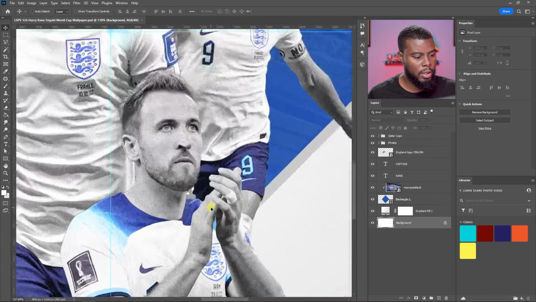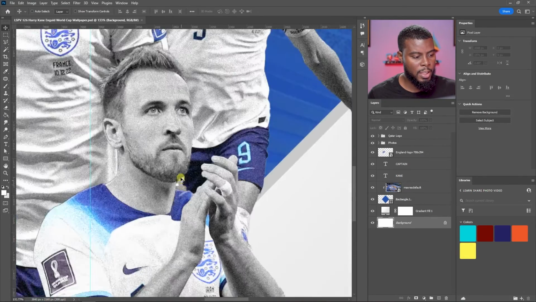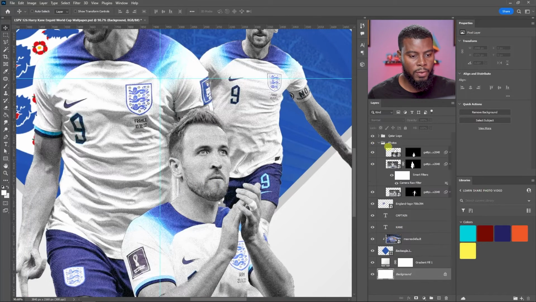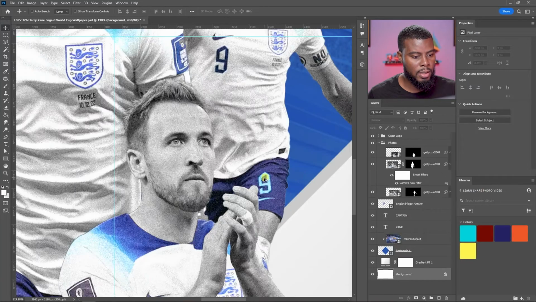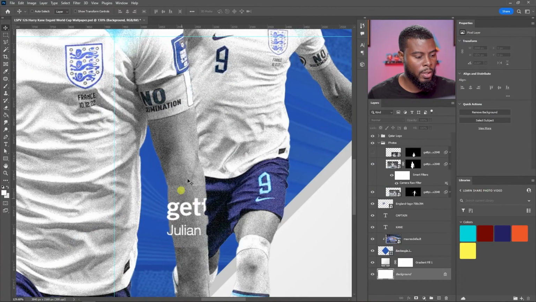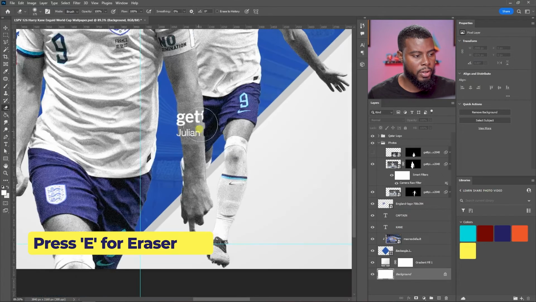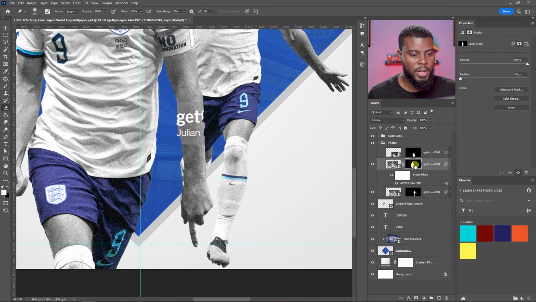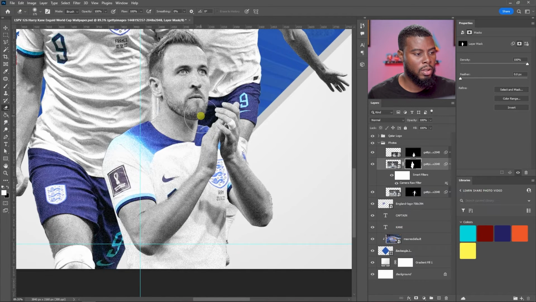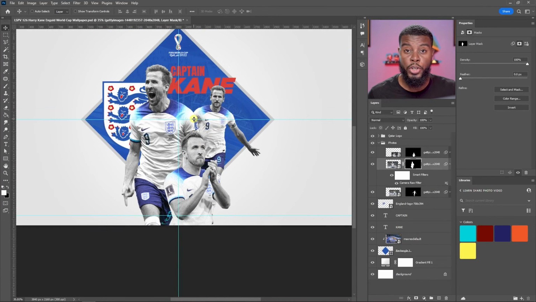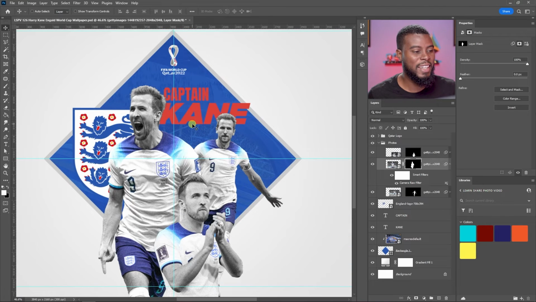And then what's going on here? This is a little bit of his arm. Let's go in the photos group. Yeah, let me just delete that. Let me turn off this one and just delete all the arm right here. So E for my eraser tool, and then let me just delete all the arm right here. I don't need to see it. Cool. It's looking much better. Don't tell anyone I deleted that arm.